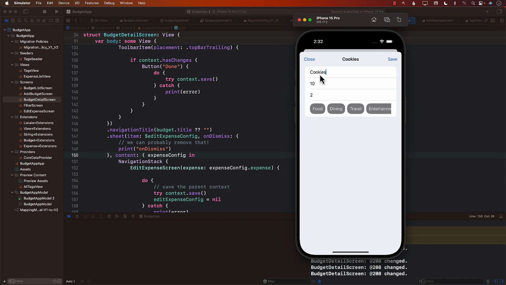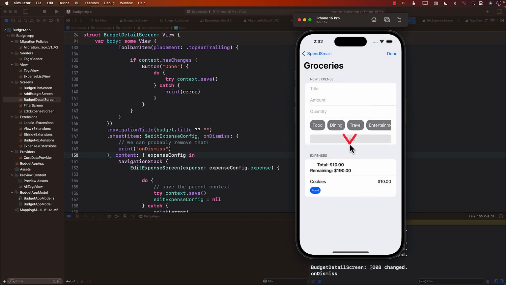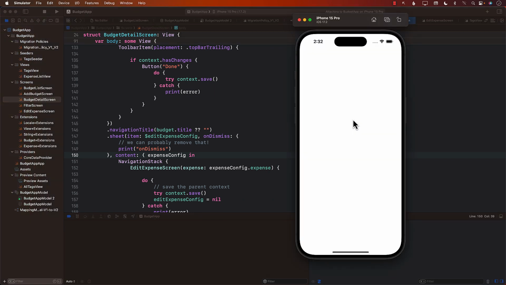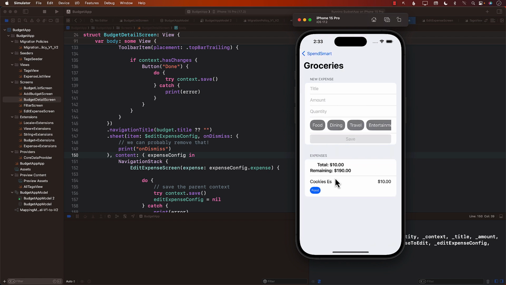Now, what if I go ahead and basically close this out? Even though I didn't really save, the cookies are updated in the context. They're not really saved to the database. So if I go ahead and run this, since we were passing it by reference, they were updated in the context, but not really saved to the database. So what I'm trying to do is to avoid this part.